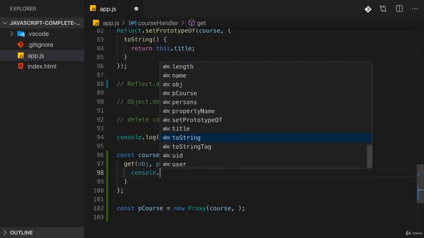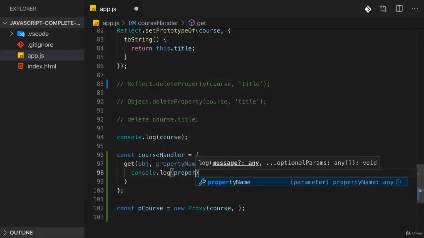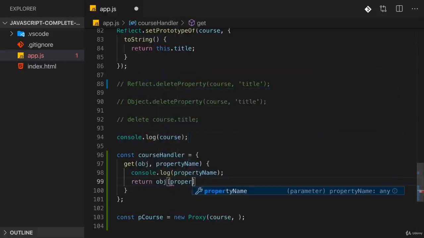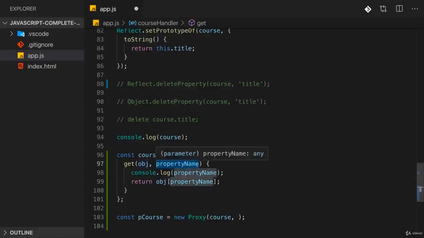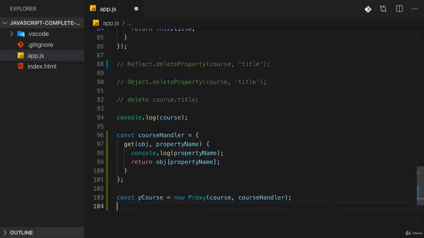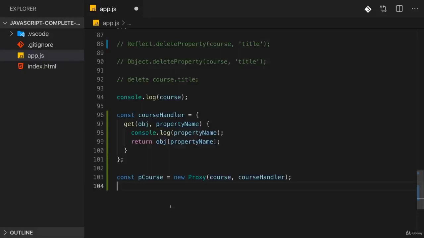Now for now, I will just console log the property name here, and then return object square bracket property name, which means for the wrapped object, I access this property name which you tried to access, and I return the value which is stored in there. That means I forward this value retrieval request without blocking it, without changing it. I just retrieve the value which someone tried to get for this object and give it to that someone. Now this course handler object is then the second argument I pass to my proxy, and with that we got the readily configured proxy object.